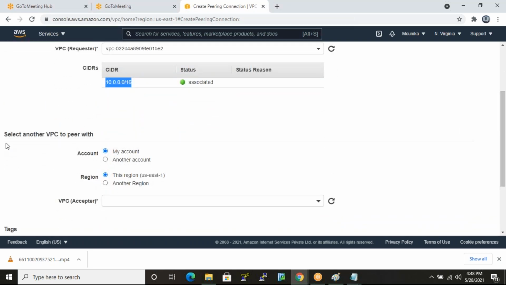The next option is select another VPC to peer with. We have two options: one is account and the second one is region. In account we have two more options. The first option is my account and the second one is another account. My account is nothing but within this account. Our both VPCs are in the same account.